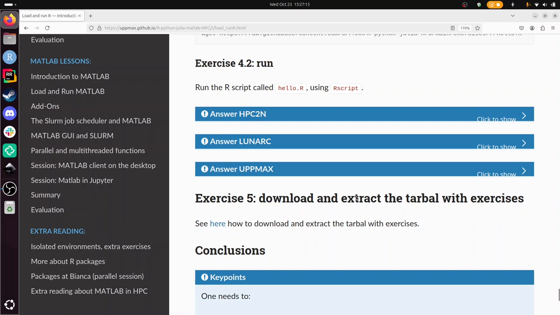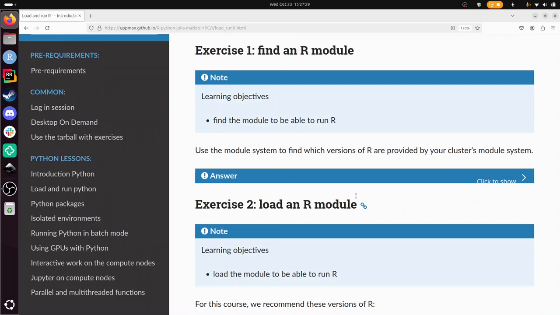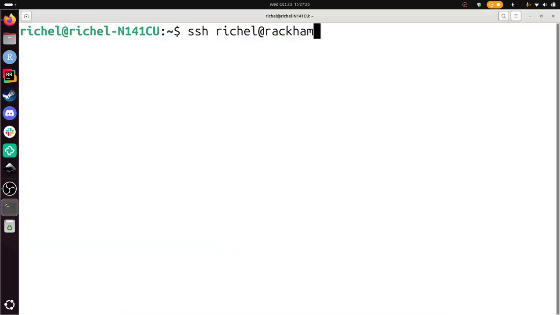Now I'll be showing this for UPPMAX. So I'm going to log in. I'll be using the terminal. ssh, my username at rackham.uppmax.uu.se.